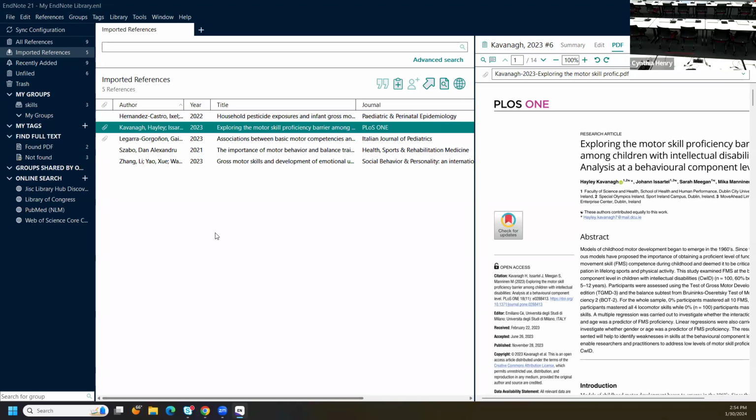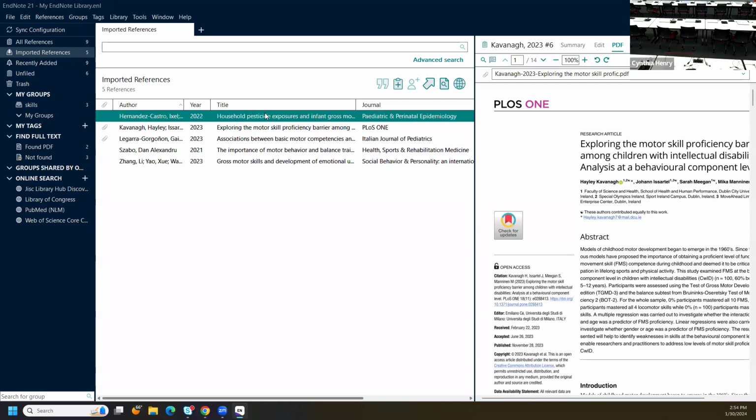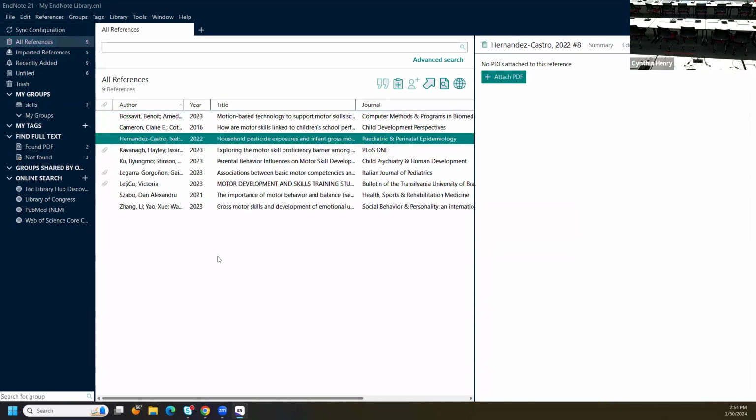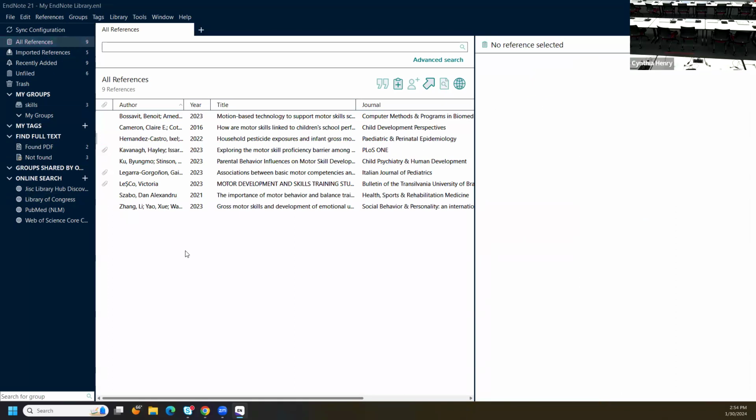Or sometimes you have to interlibrary loan things, and then if you get something from an interlibrary loan, you can add the PDF up here by attaching it. So I'm going to go back to all our references, and so we attached one and it found 2. So those are what it found, and it even gives you kind of a synopsis here so you can see that.